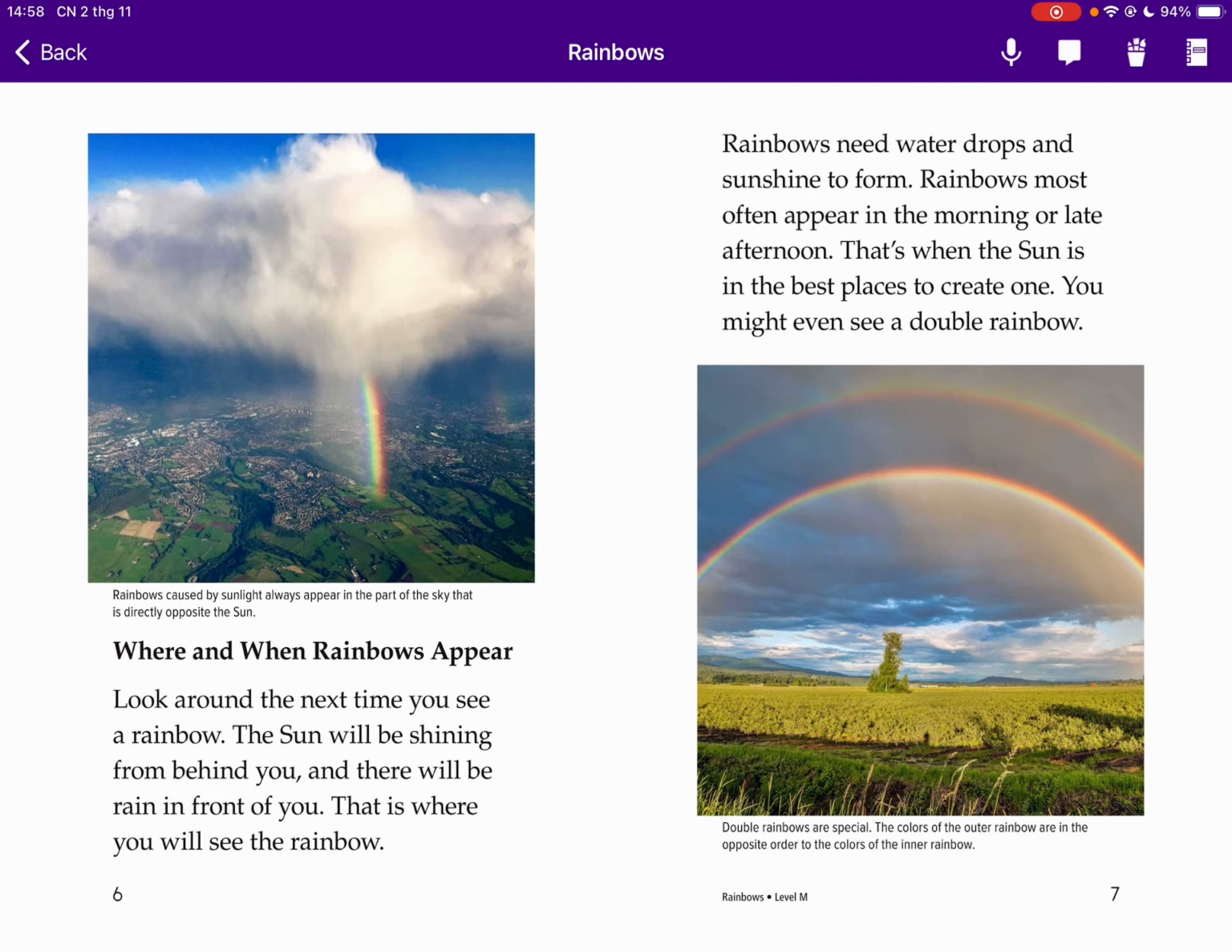Rainbows need water drops and sunshine to form. Rainbows most often appear in the morning or late afternoon. That's when the sun is in the best place to create one. You might even see a double rainbow.